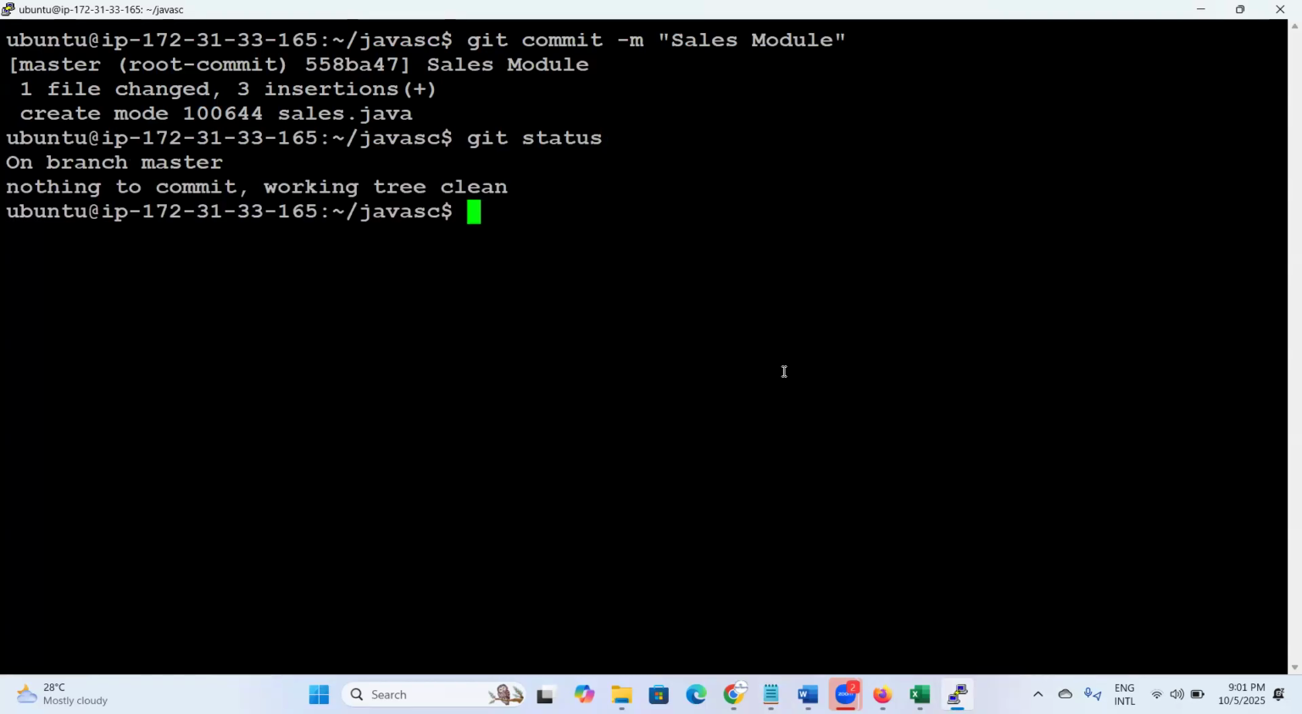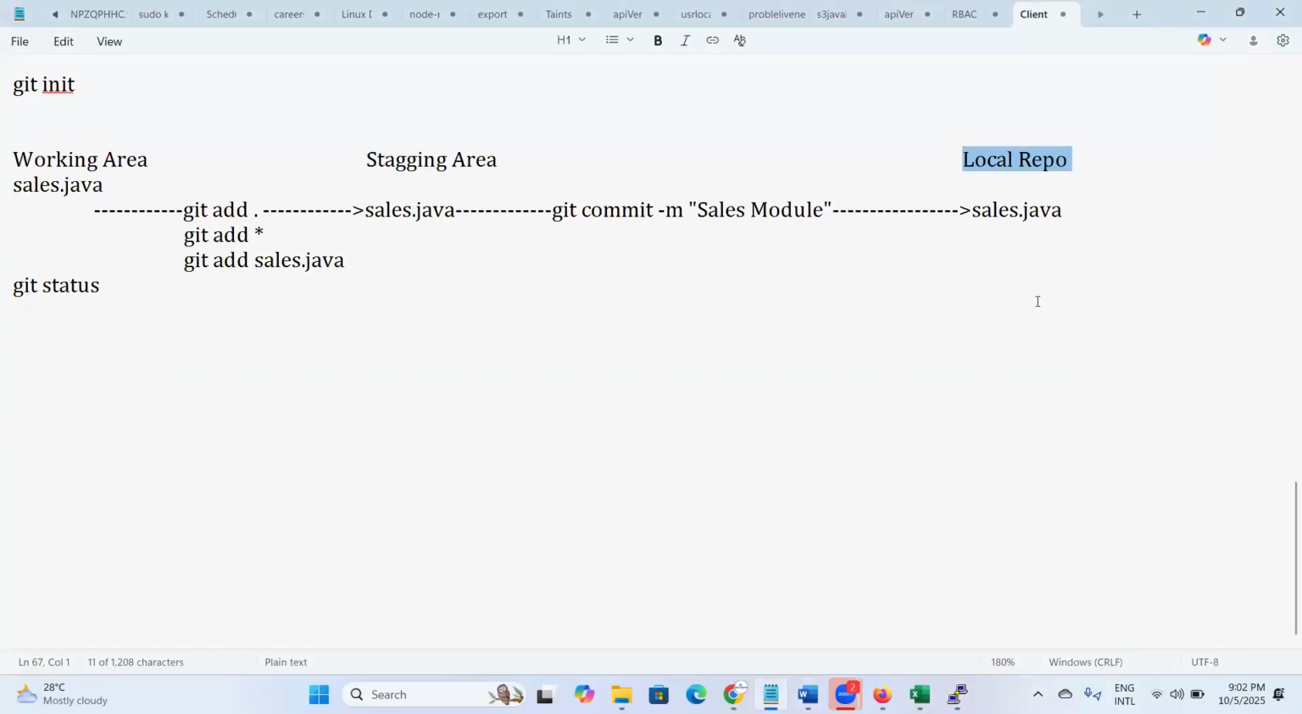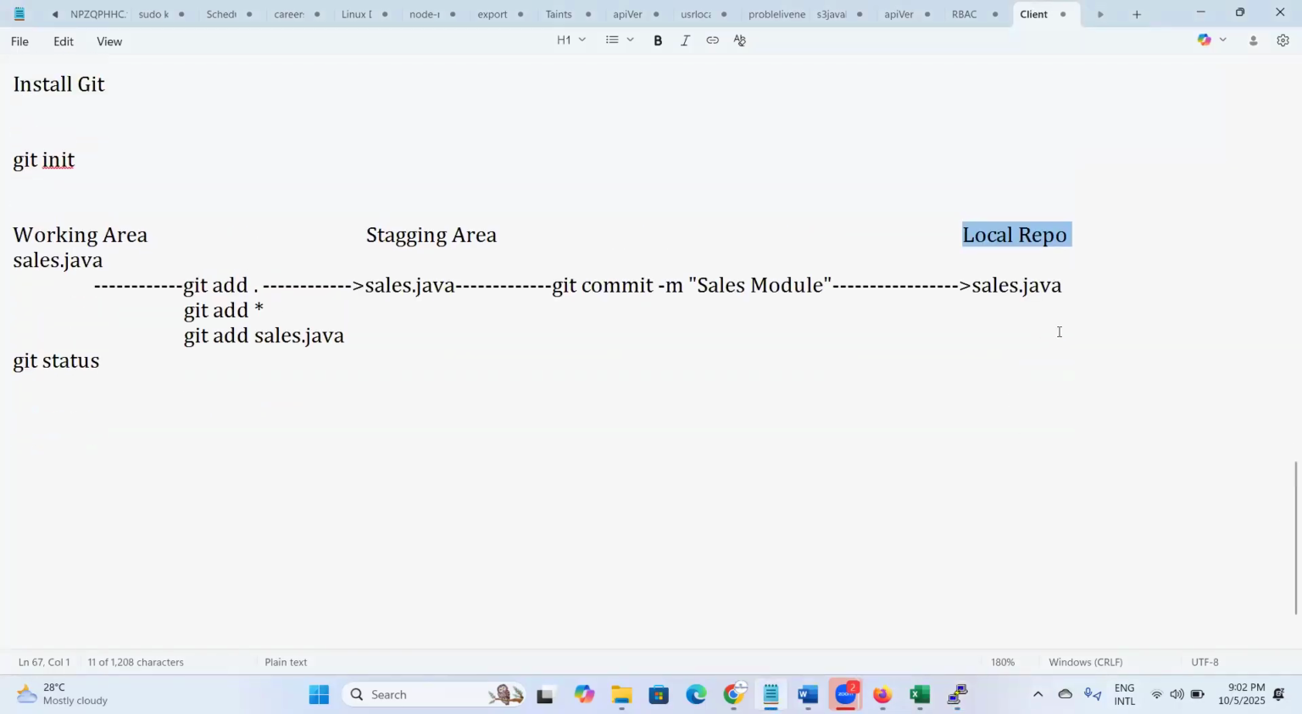Git status. Right, now see, guys, nothing to commit. Nothing to commit means committed, guys. That means the files are in a local repository, guys. Local repo, guys. Right. So, guys, are we okay with these operations?